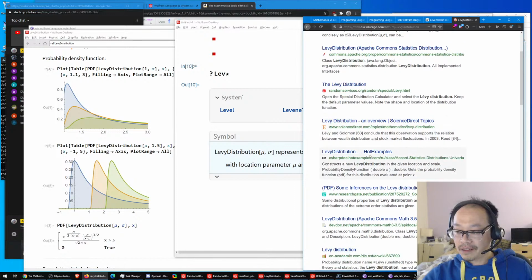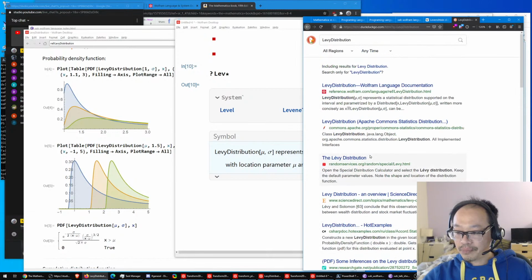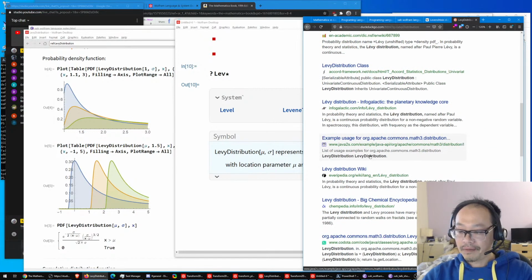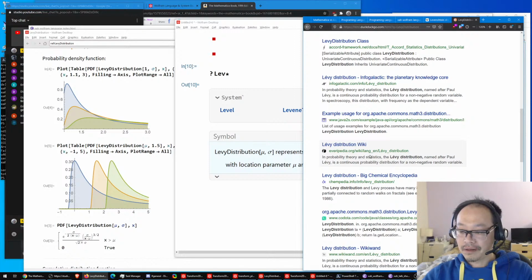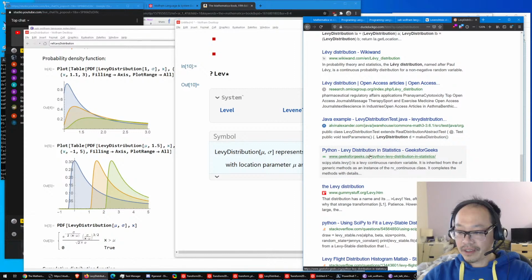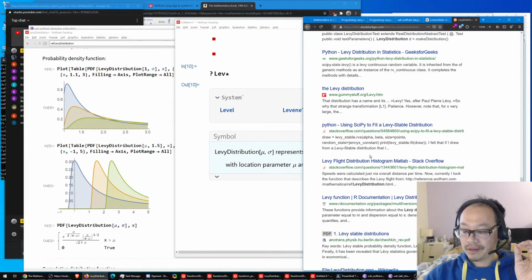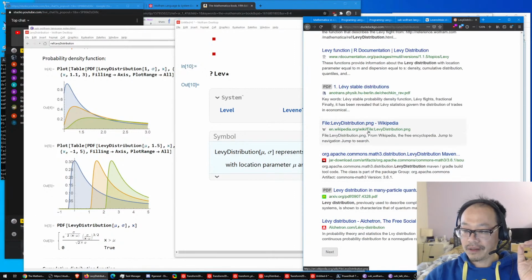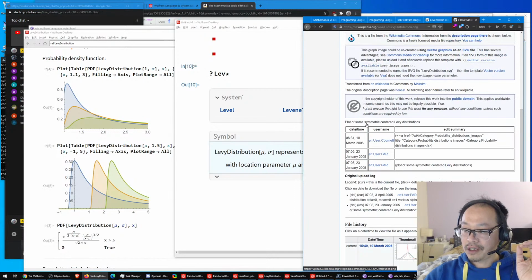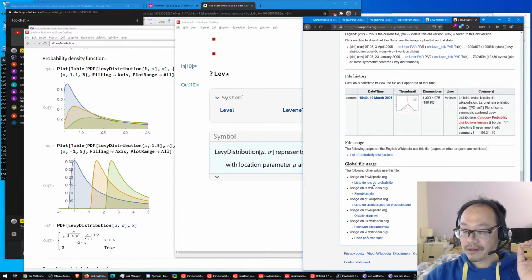Okay, now I'm pretty sure there is a Wikipedia article on that, but it may use a different name. Sometimes the choice of naming is different. Oh, there it is. File Levy distribution PNG. Now where is this used?